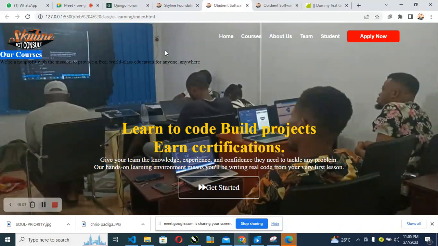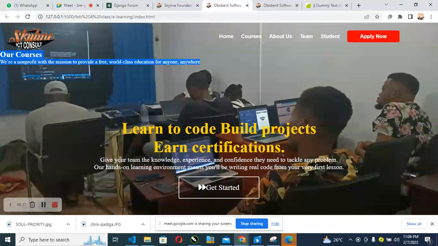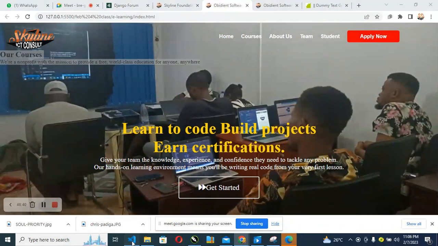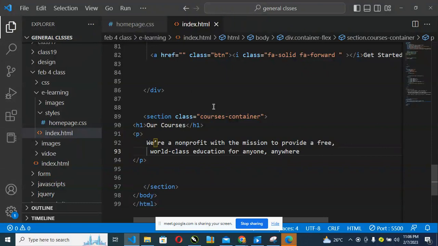Okay. This is what we have here. I think what we used here was position absolute. All right. So what we're going to do is just move this down. So let's grab the CSS.